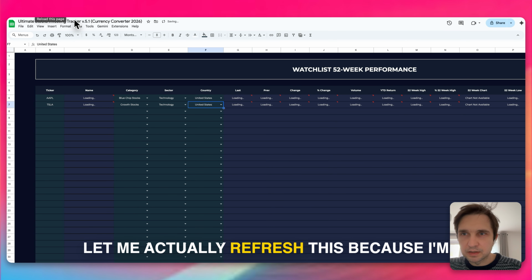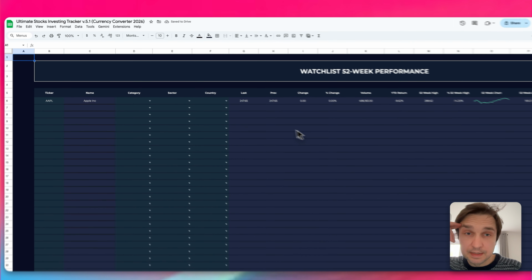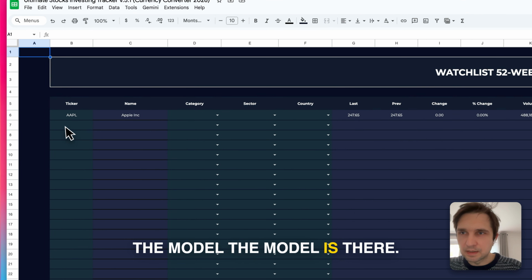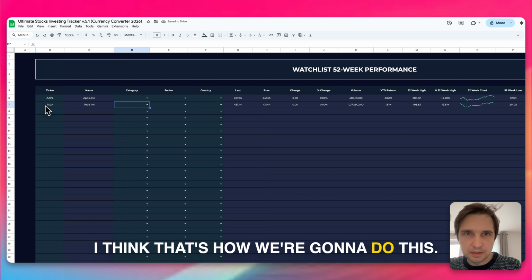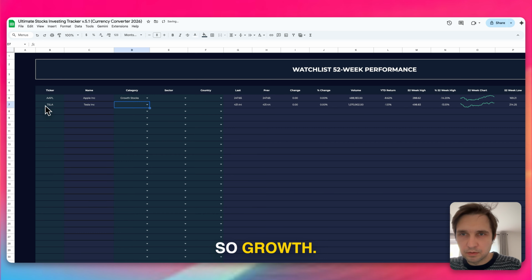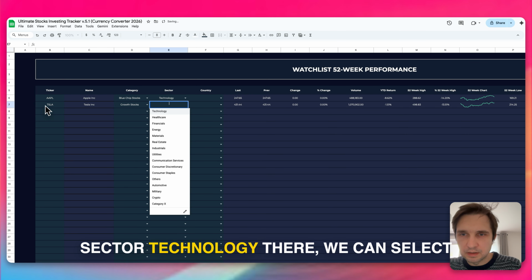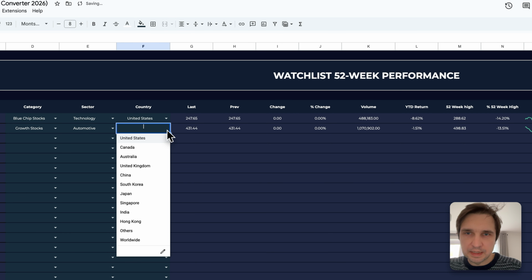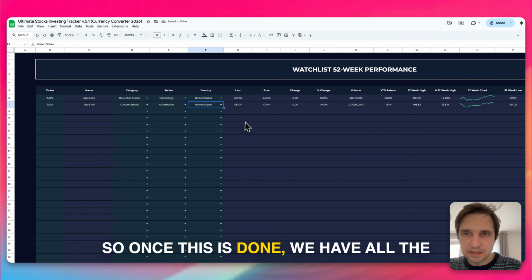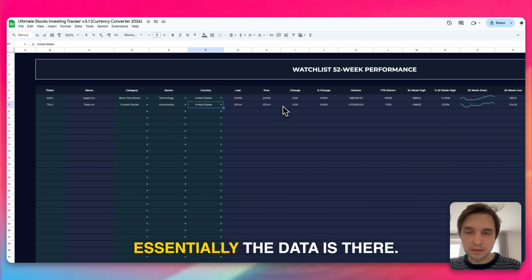Let me actually refresh this because I'm interested in what is happening. I'm going to reload the website to see. There you go. The model is there, but Tesla disappeared. I think that's how we're going to do this. Perfect, done. So let's keep it as blue chip, growth, sector technology. There we can select automotive, United States, perfect. So once this is done, we have all the ratios, so we're happy with this. Everything is pulled automatically, so essentially the data is there.